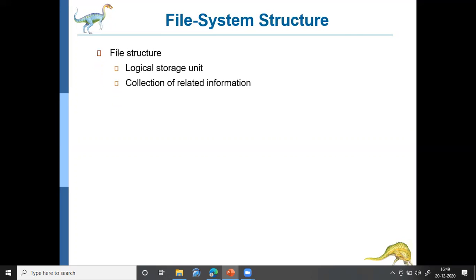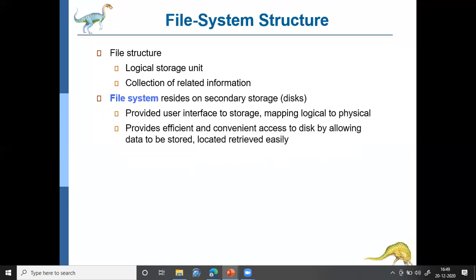So as we have already defined, a file is nothing but a logical storage unit, and also we can say that a file is a collection of related information. And actually the files reside on the secondary storage device. Like how in the memory we have discussed that there is a logical representation of the memory, and the physical representation of the memory differs from the logical representation. I mean the main memory.